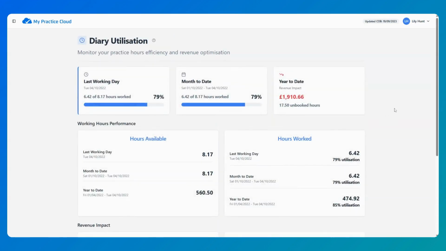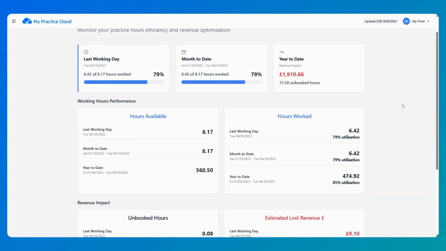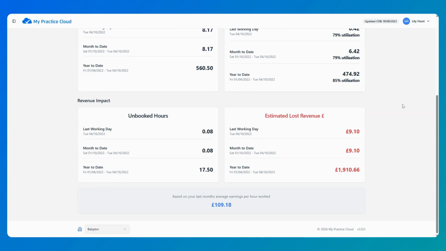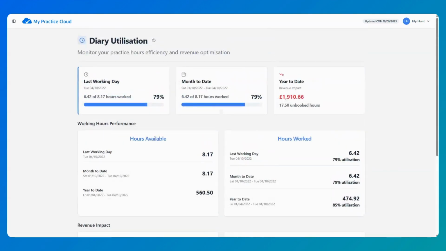Clicking on this section will then open this up into further detail so you can see your working hours performance on the hours available for the last working day, month to date, and year to date. The hours worked for the last working day, month to date, and year to date, and the unbooked hours with the estimated lost revenue for that time. Again, it will show you here your last month's average earnings per hour worked.